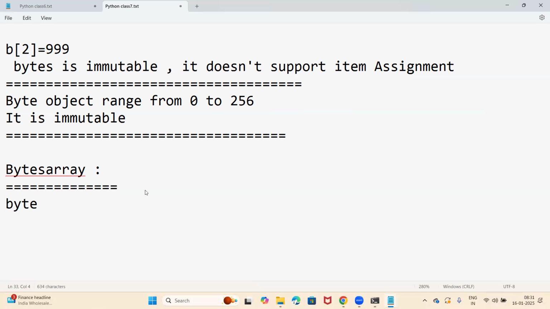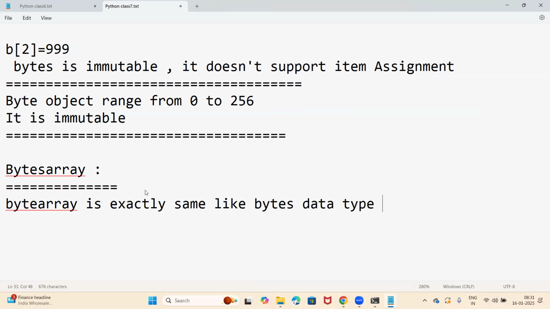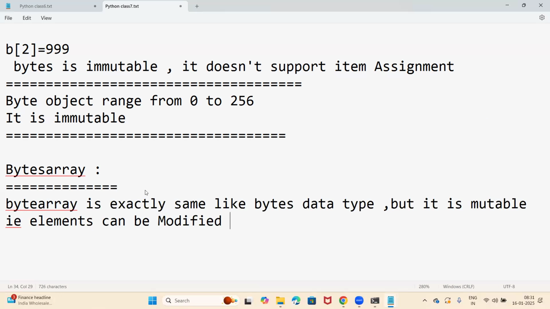Byte array is exactly the same as the bytes data type, except that it is mutable. That means you can change the values, the elements can be modified, and it supports item assignment.